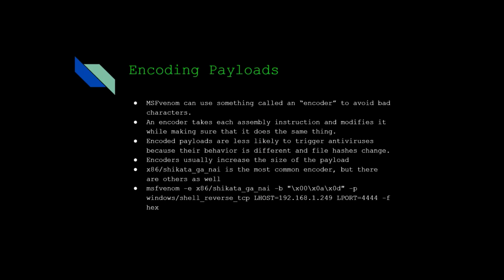And this can usually be a bad thing, because a lot of times we want a smaller size. Let's say you're given a 350 byte buffer that you need to inject this payload into. If you have a 330 byte payload, then you can inject it into that buffer, no problem. But if you have a 360 byte payload, well, that's a problem.